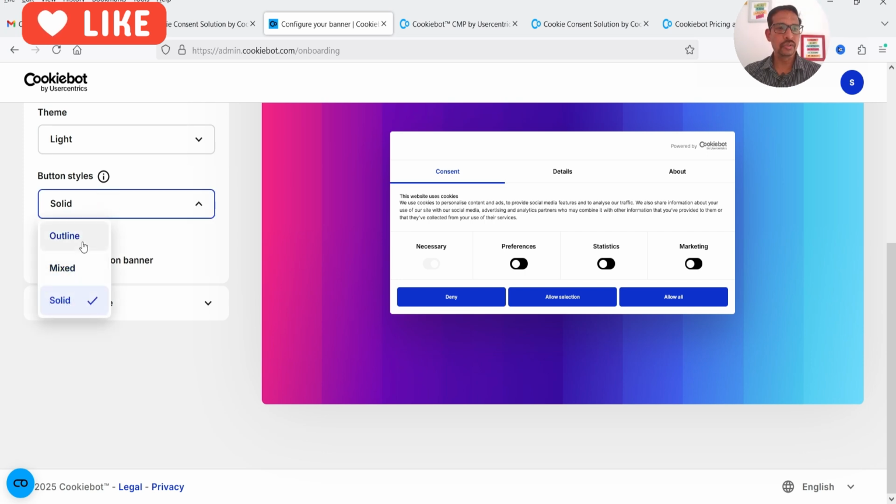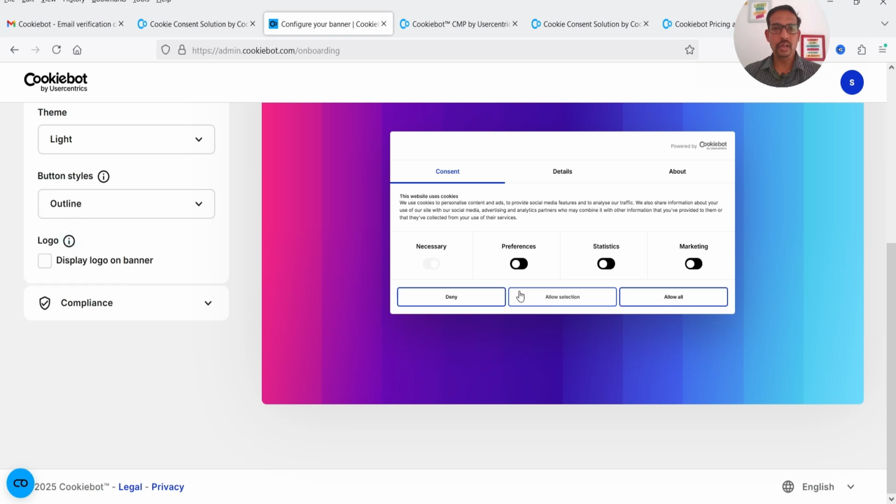Buttons will be solid, mixed, or outline. These are the solid buttons, and this is how the outline will look. Mixed will look like this. So I'm going to select solid.